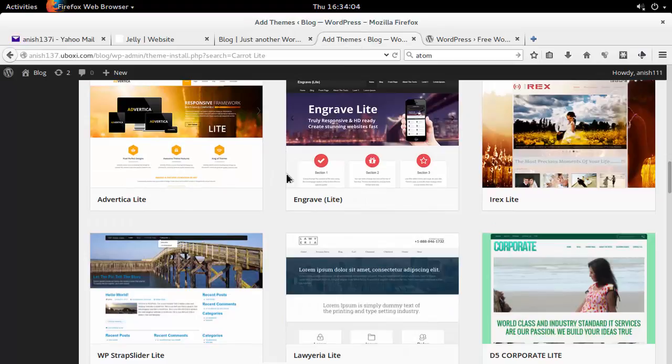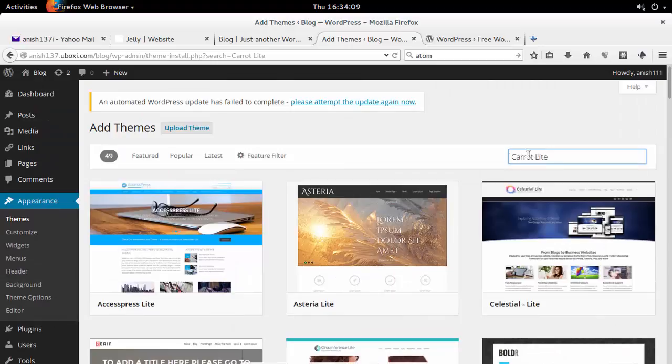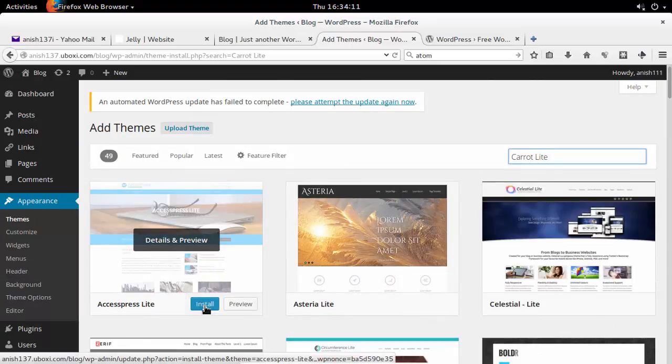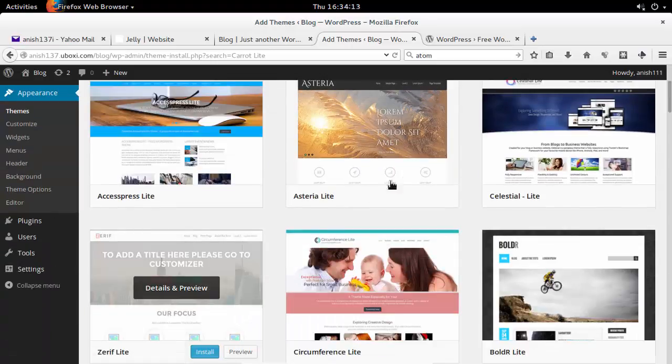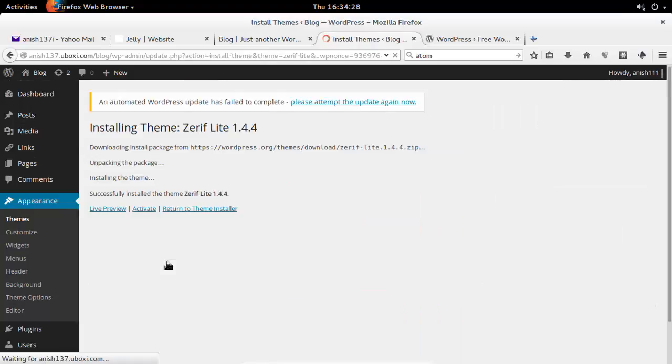And then a similar kind of theme. Let's install this. No. This one is good. Just click on install. All you just need to click install. It will take some time to get initialized. And done. Here you can directly activate the theme. You can do a live preview or you can return to the theme installer. Let's go back to themes.